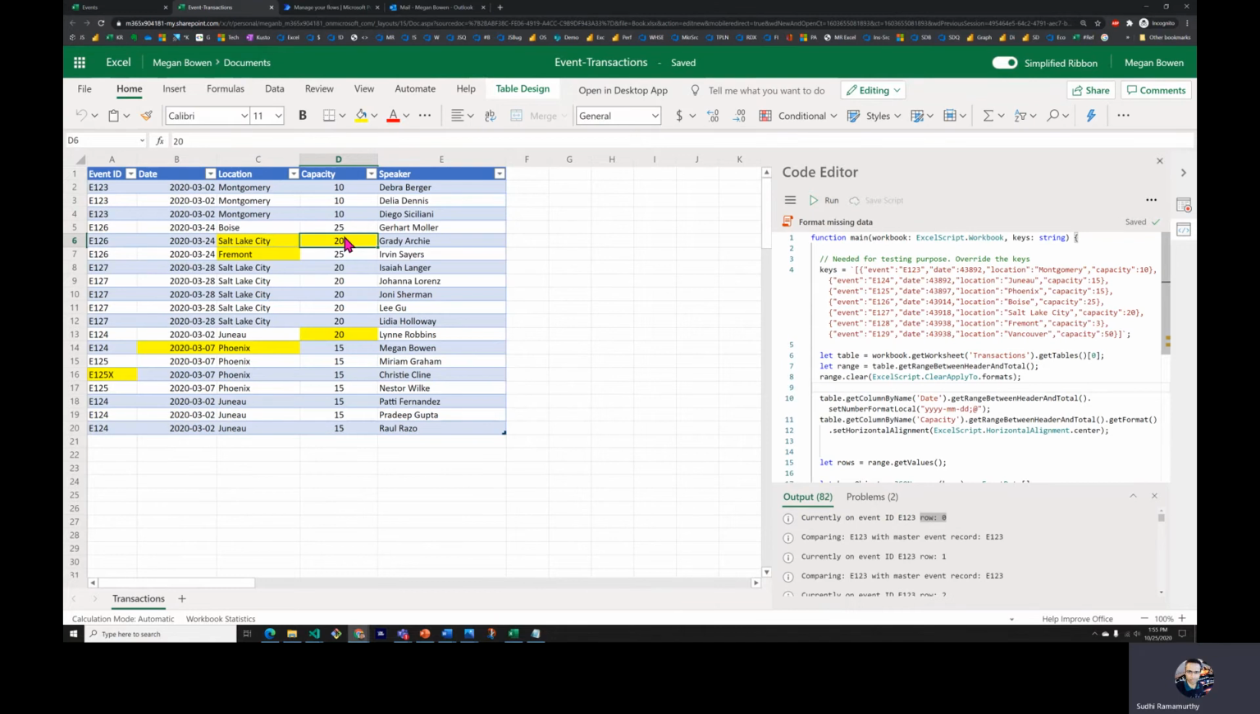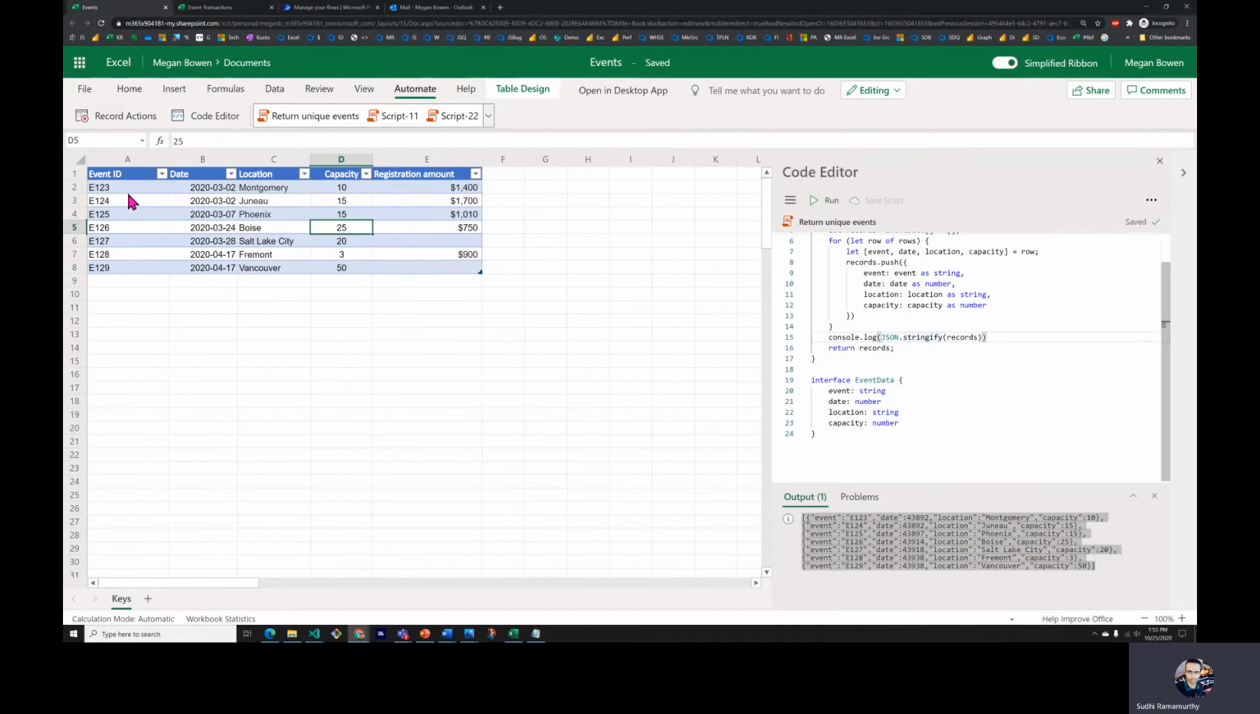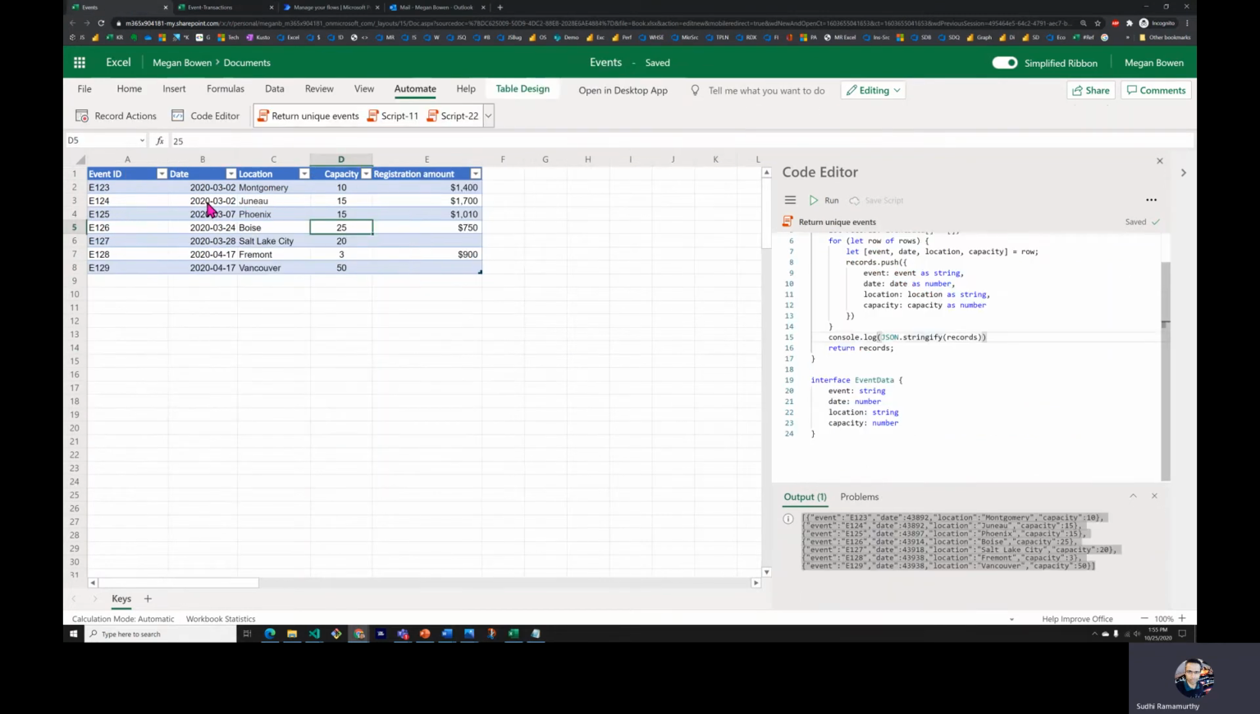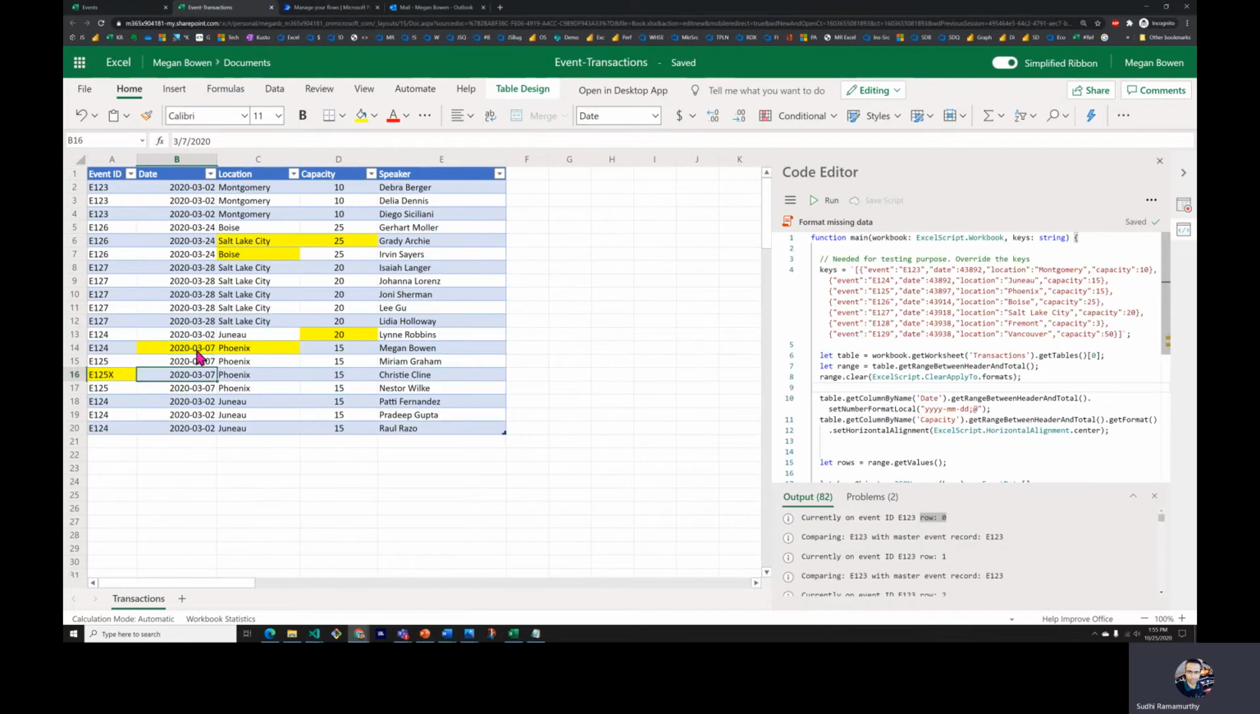So to check if it actually works correctly, let's see, E126 should be 25 capacity, so I'm going to make it 25. And E126 should be Boise, so I'm going to change this to Boise. And then the date for E124 should be that date. I'm just going to copy it here.